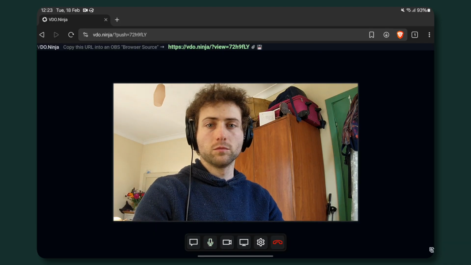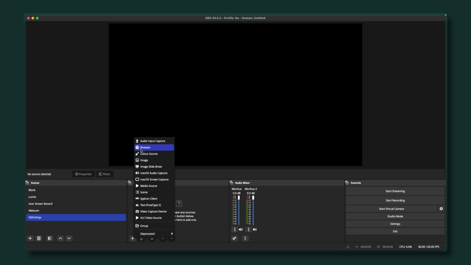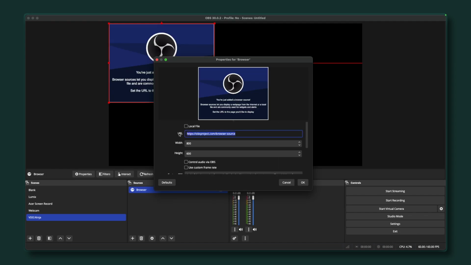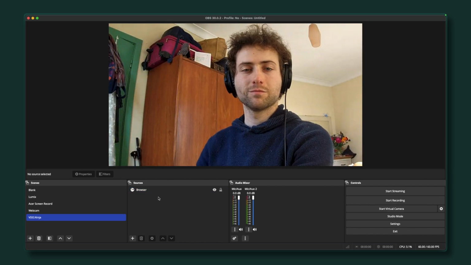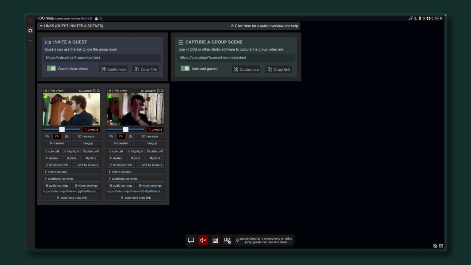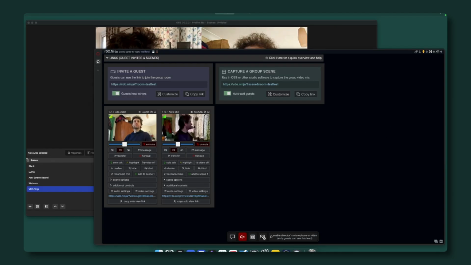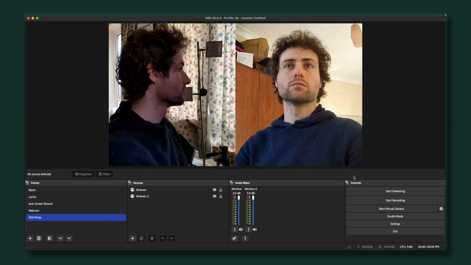All you have to do is copy this URL and paste it into a browser source in OBS, and there you go. You can now use this as a virtual camera for pretty much any video conferencing app out there. Even better though, VDO Ninja allows you to create a room just like any video conferencing app and invite anybody with the URL and the password to enter the chat.